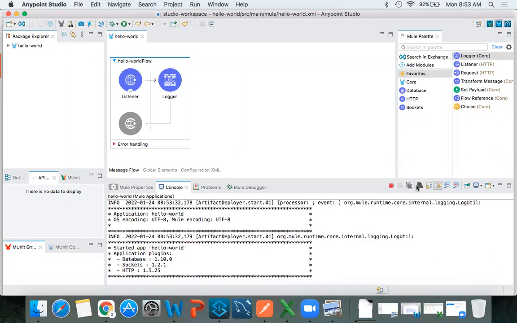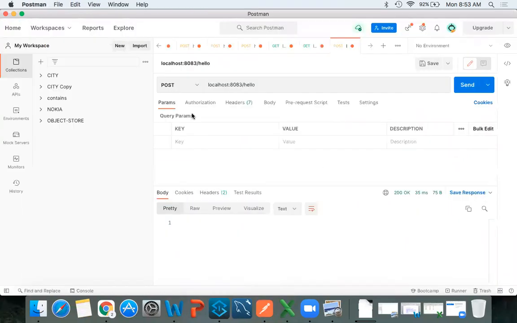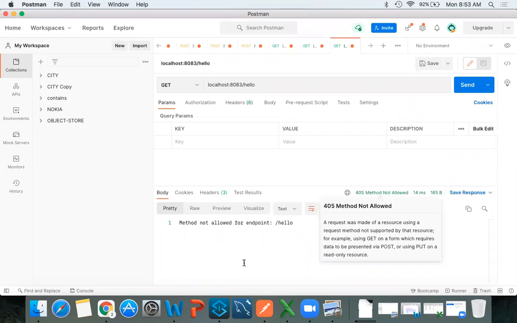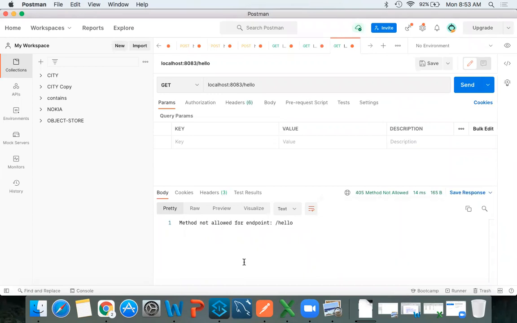Say started. If I give the GET method now, it will throw error 405. See, clear? Yes, sir. And okay.